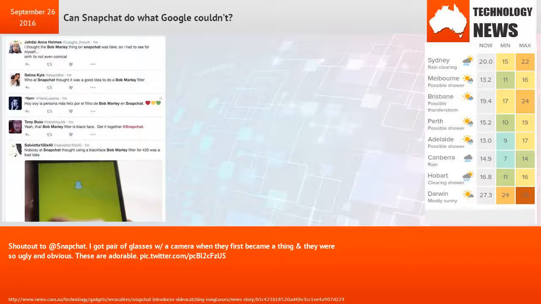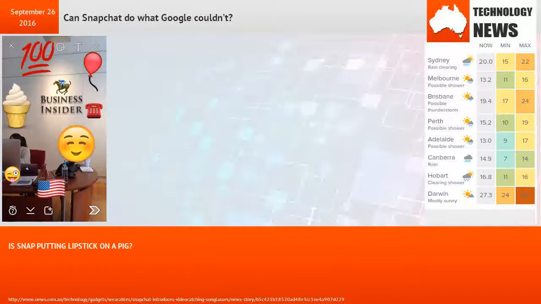Shout out to its Snapchat. I got a pair of glasses with a camera when they first became a thing and they were so ugly and obvious. These are adorable. Pic. Twitter.com. PCBL2CFZU. Is Snap putting lipstick on a pig?